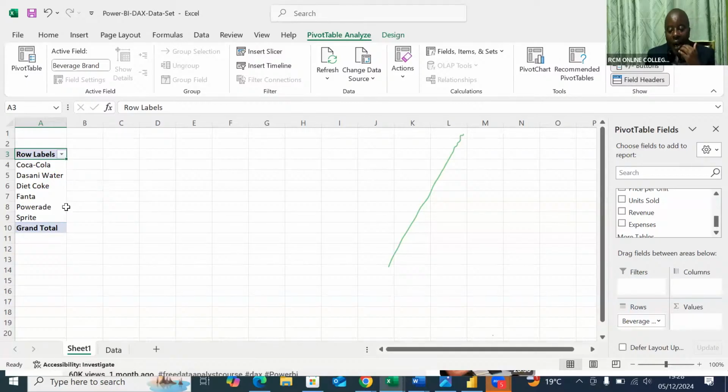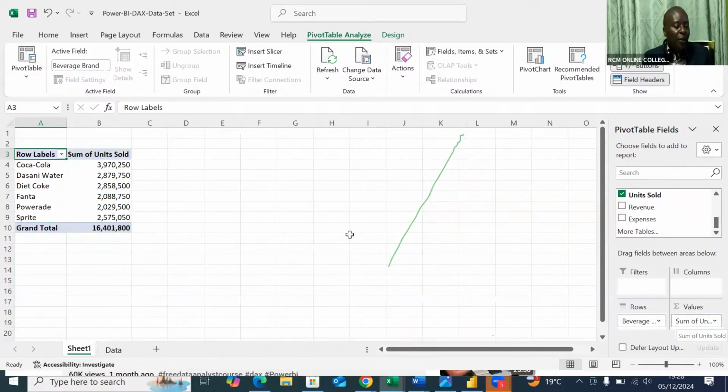Ladies and gentlemen, I will be interested, for example, in knowing how many units were sold of each of these. I would want to explain to my management, I would want to explain to my board. So then I would want to come here and pick these units sold, put them under values, because this is what I would want to evaluate. When I do that, you can see for Coca-Cola, these happened.